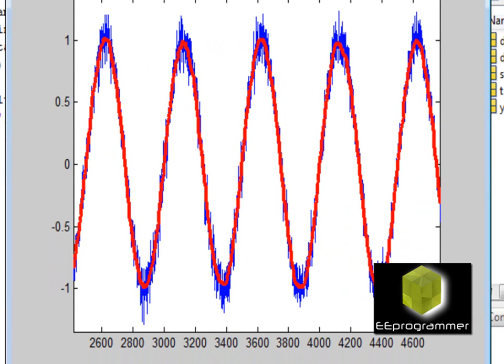The red line is the output from the median filter. You can see it looks like a sine wave.